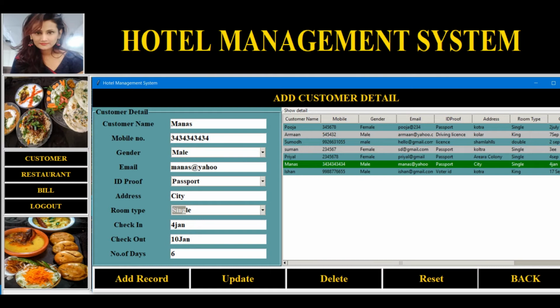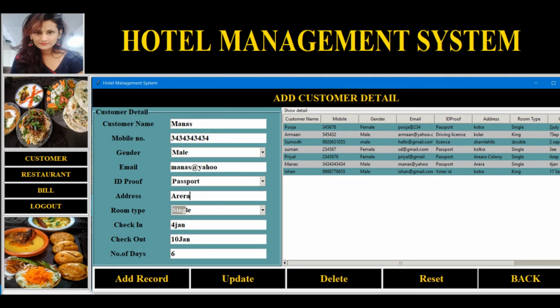So I want to change the city, and in the city address I'm giving Arera. Like that, and I have to hit the update button. If you can see, this is the entry. Here it is changed now.